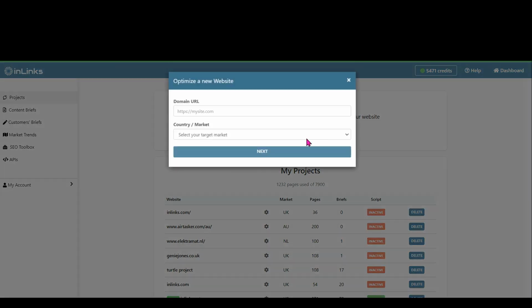When you click on Create a Project, you'll be faced with two input selections. The first will be to add in the site domain that you want to analyze. For this, I'm going to choose inlinks.com. And the second will be to select your target market. Please note that here is also where you're selecting the language in which InLinks processes your information. So if your website is in Spanish or French, ensure that you pick the Spanish or French options.